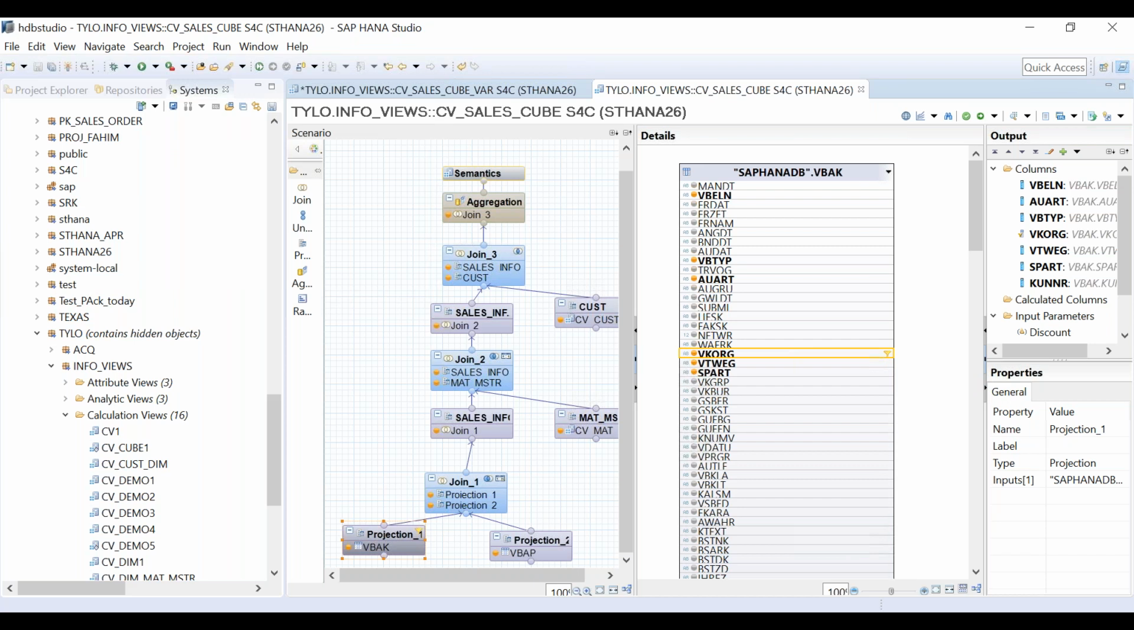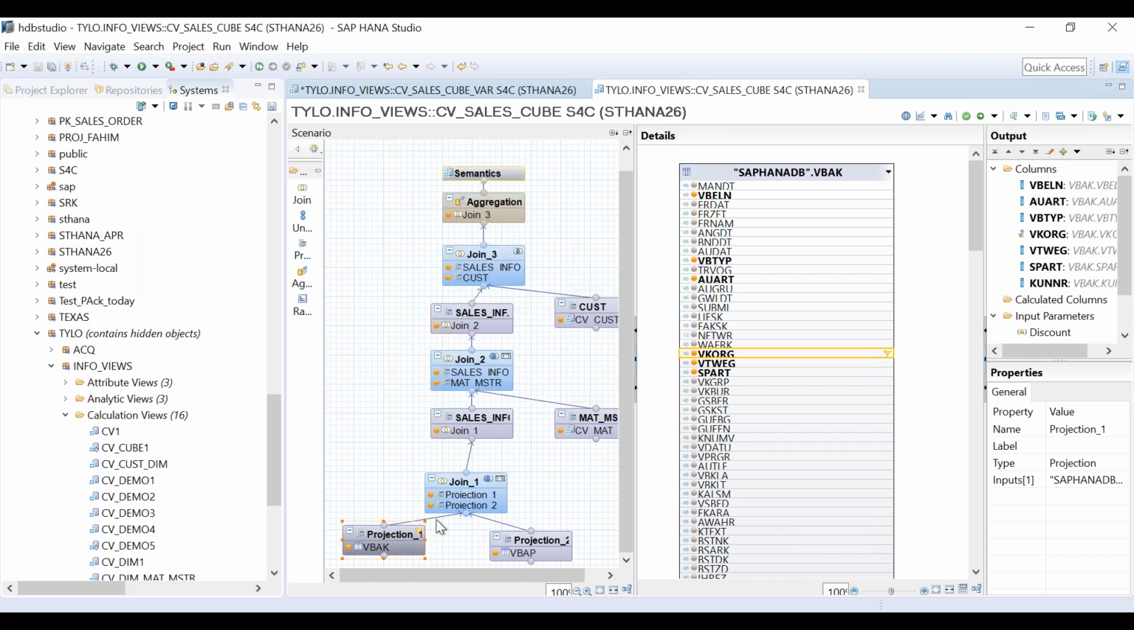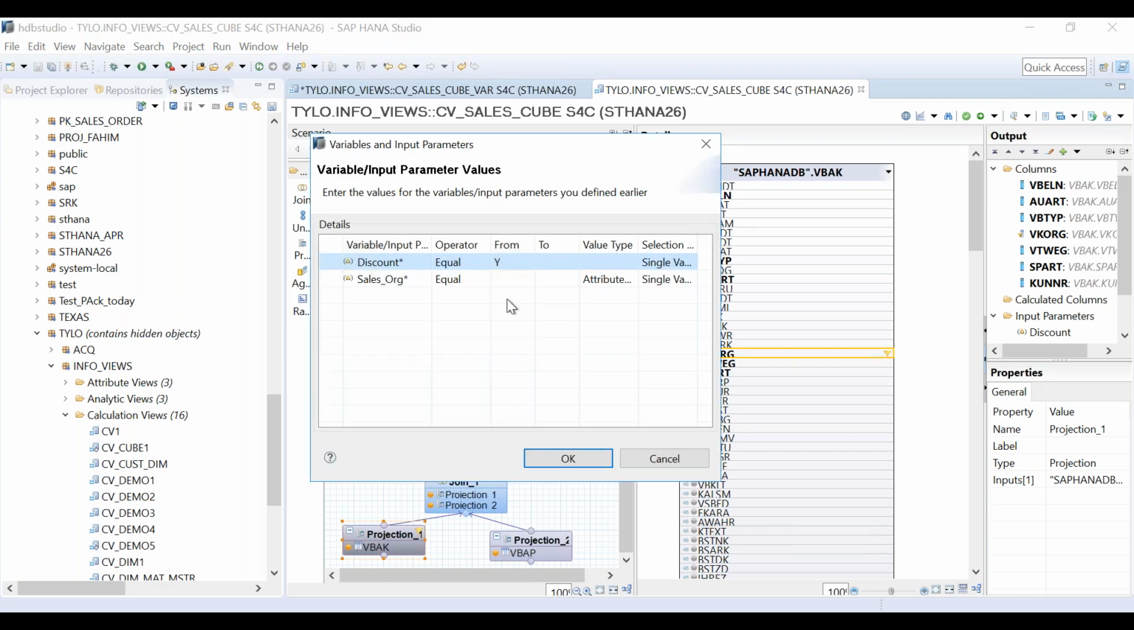Right at the beginning there is a filter, so it waits for the input from the user. But I have not even given any input. When you click on data preview, it asks for that input: please give me the sales org input. And when you click here, it goes to this level again and sees where my input is. I have not even got the input, so how will you supply the data into the current view?